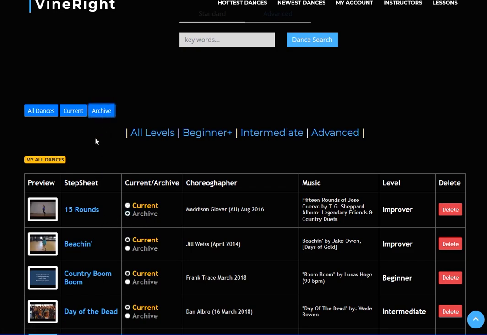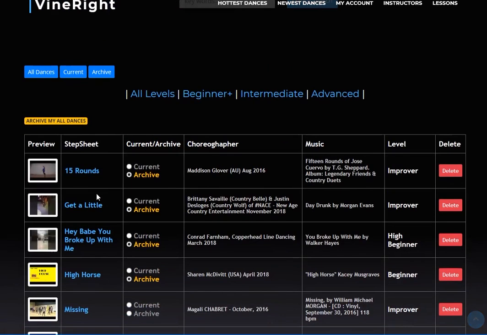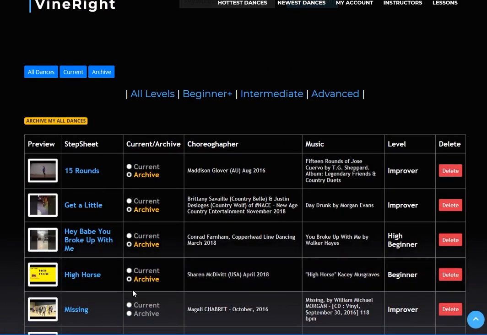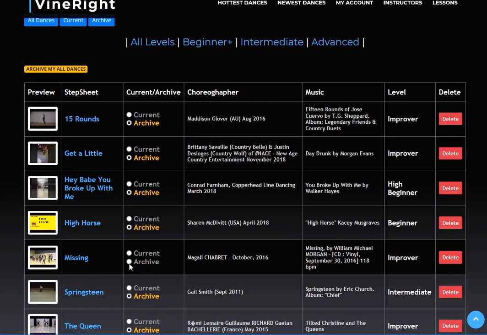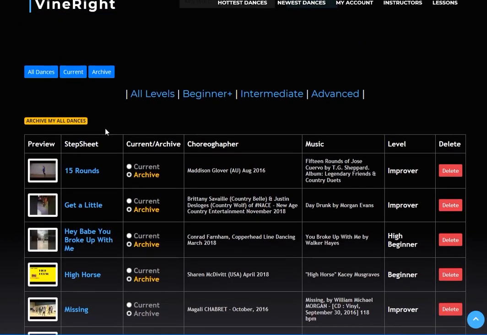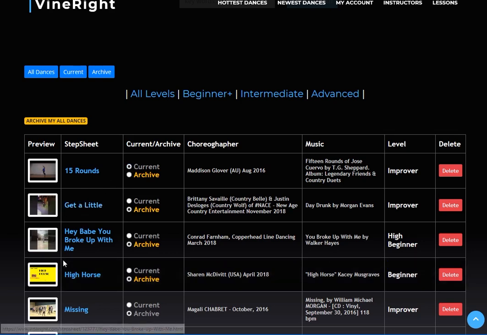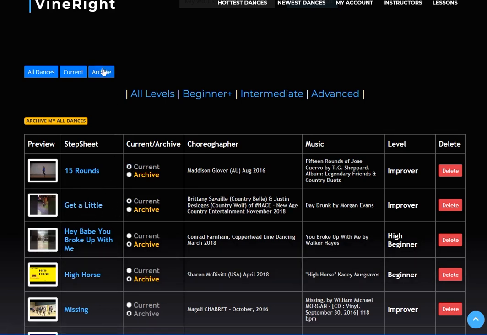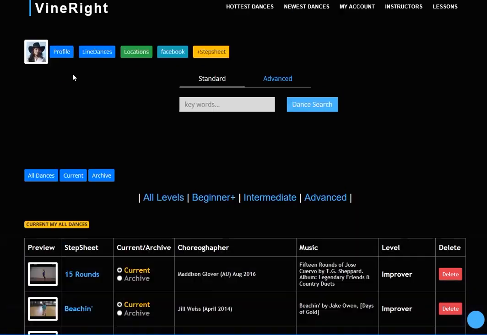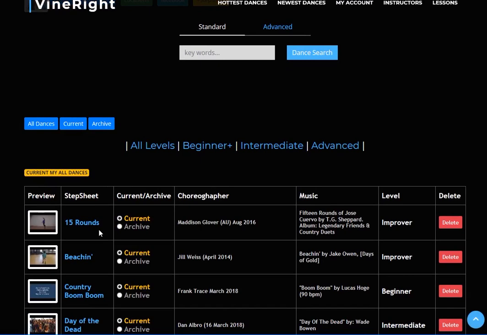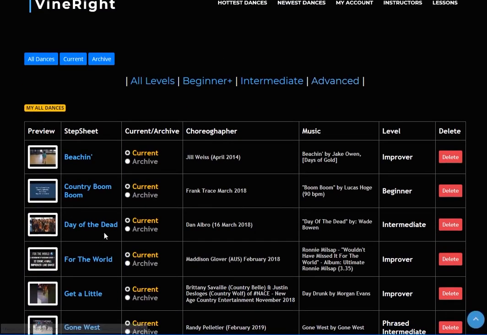If I click on the archive tab, there's the dance and all the rest that are in the archive. If I want to move it again back over to current, I just click it. I'll move it to current and this one. I can move a couple at a time. Click on current. There it is. If I want to delete one, it's as simple as clicking the delete button. Page refreshes itself and the dance is gone.